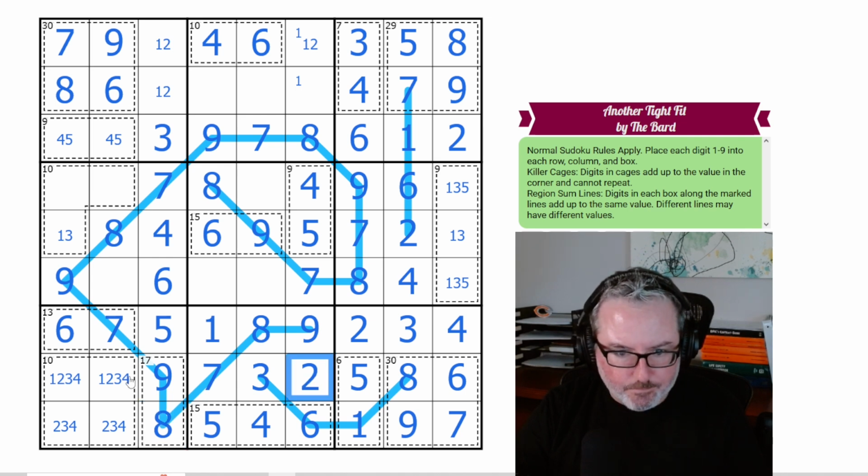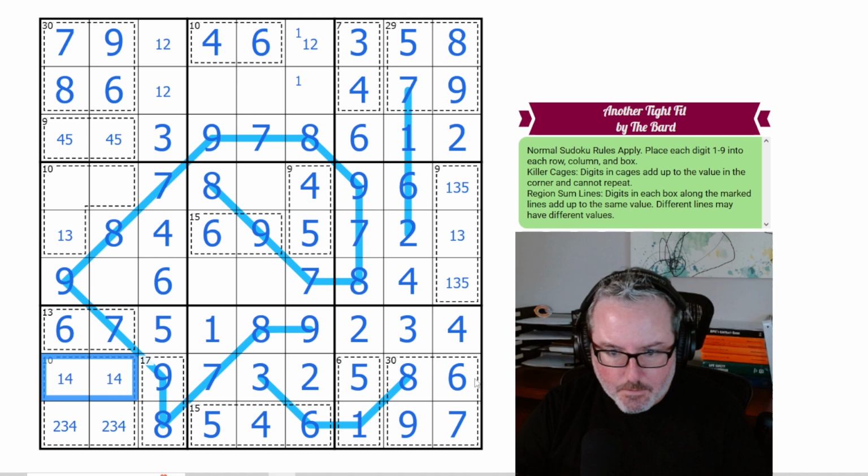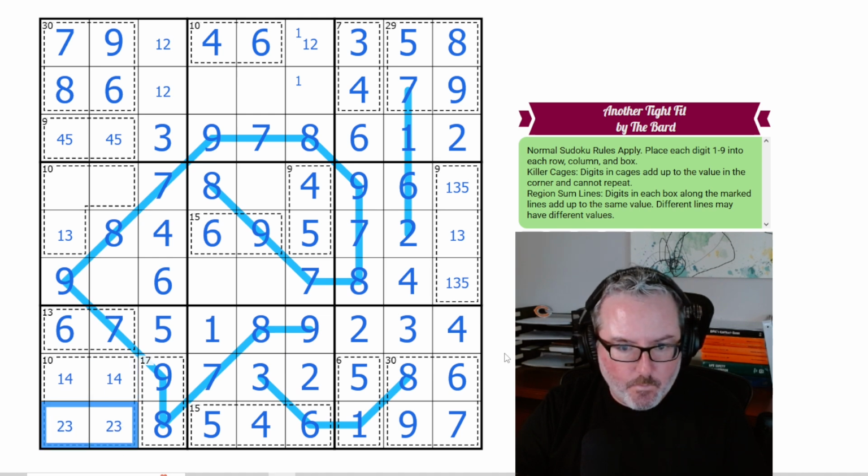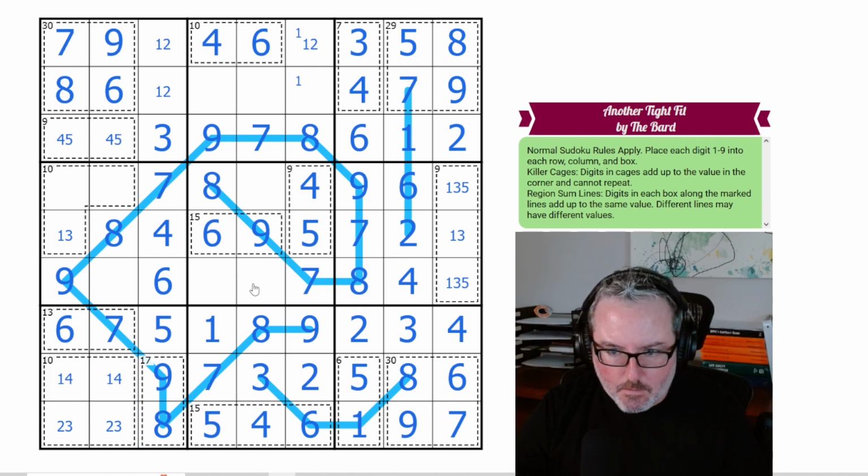This has to be 2. These are not 2, 3. And this is not a 4. There we go. We got that sorted. So now we have all of our region sums taken care of, and all we have left is a couple of killer cages that just need to be sorted out. Not a whole lot else.